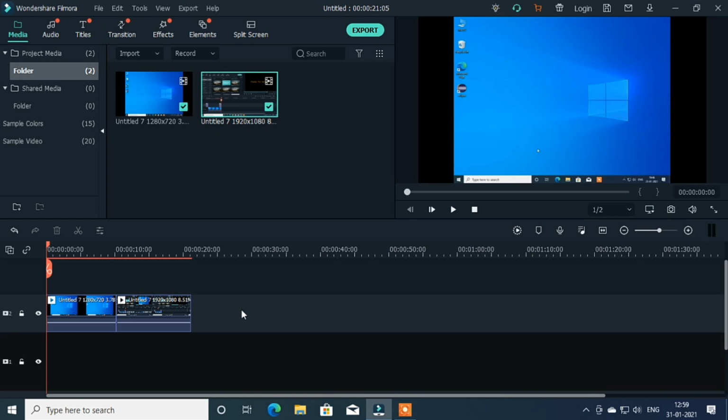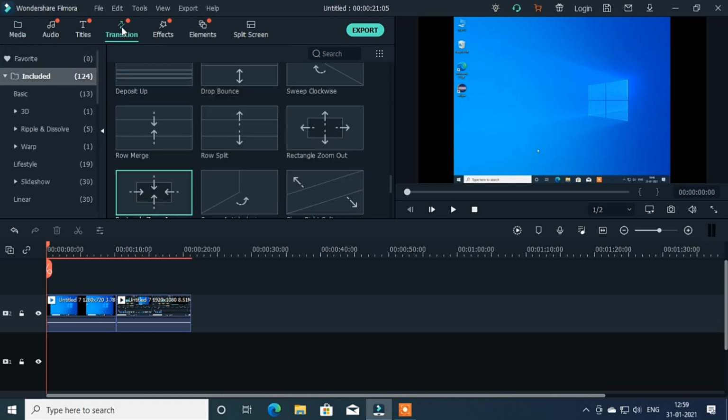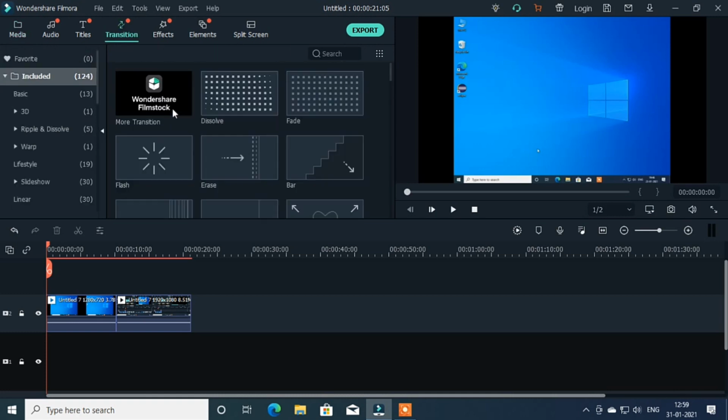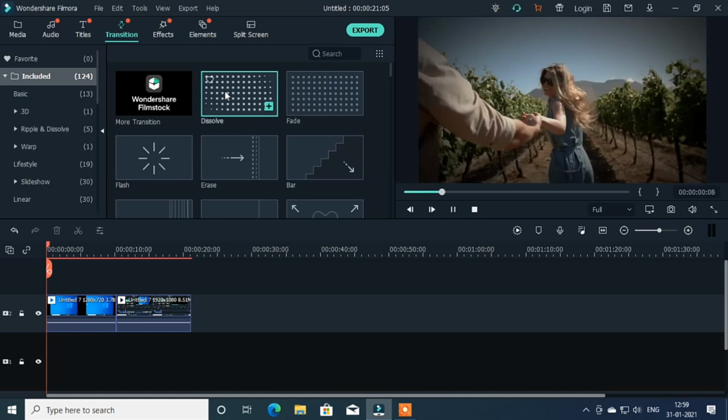So here we have two videos. If we want to add a transition between two videos, here you see transitions. Click on it and it will show you some transitions. I will show you some of the transitions. If you want to see previews, double click on it and it will show you a preview.